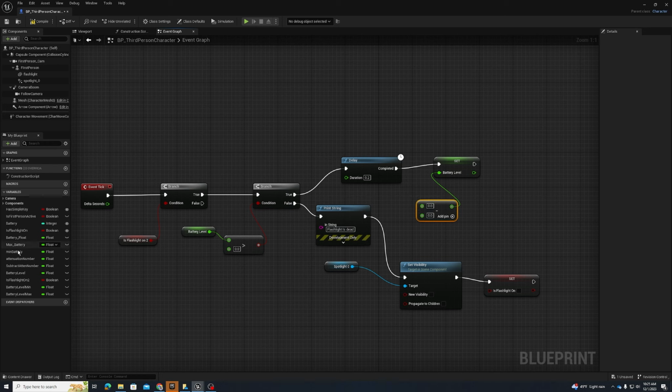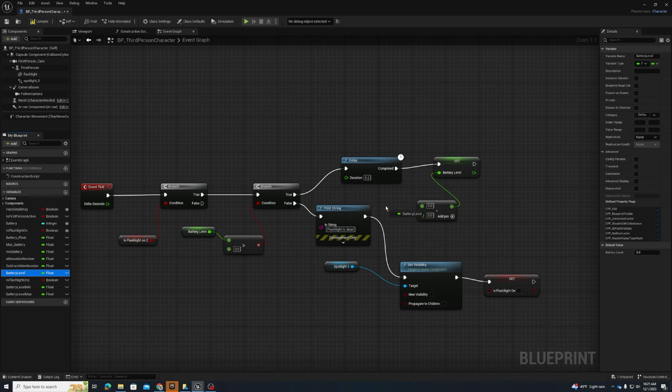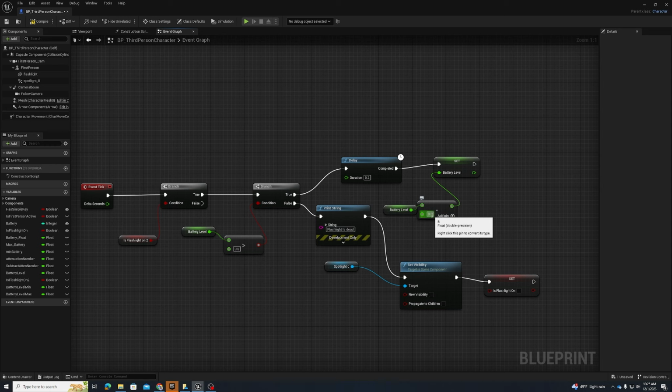If you think about it, you have to take the original battery level wherever it's at. So we're going to grab a reference to that. Whatever the battery level is, we're going to get it, and we're going to subtract 1 from that. So now, every 0.2 seconds, you're going to subtract 1. If it starts at 100, it's going to die pretty fast. And then we'll set that as the new battery level.